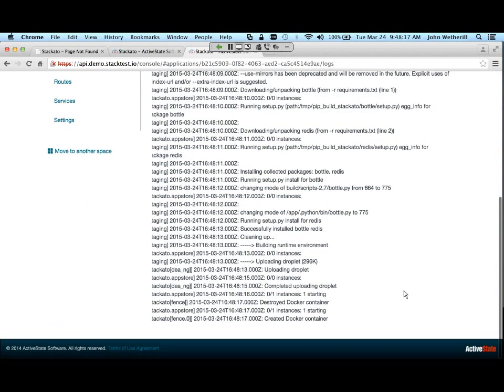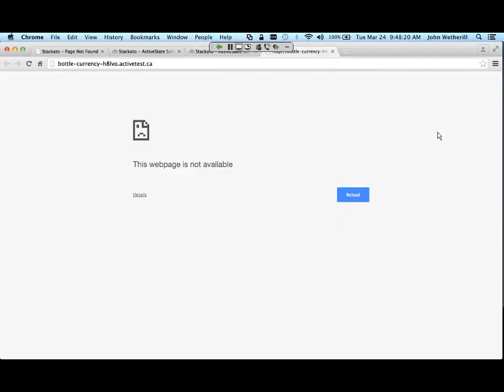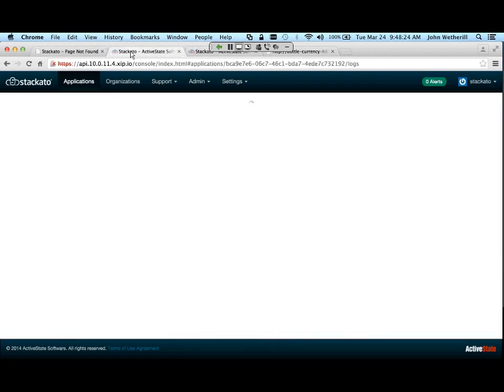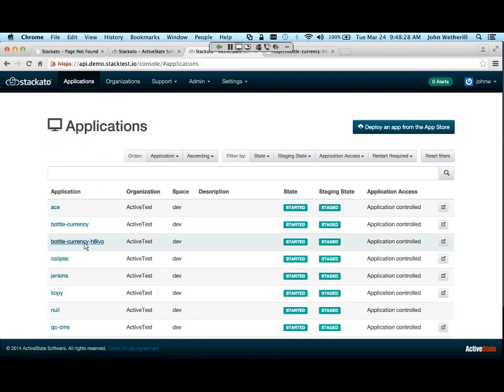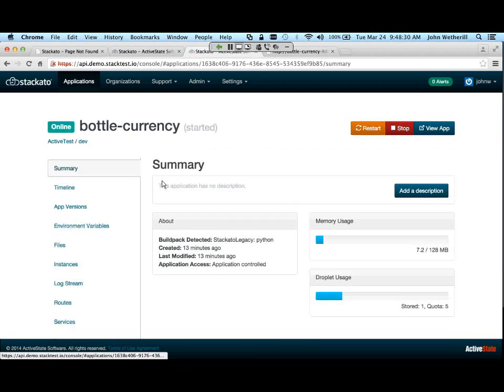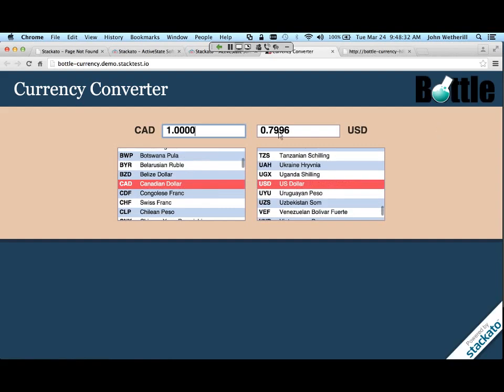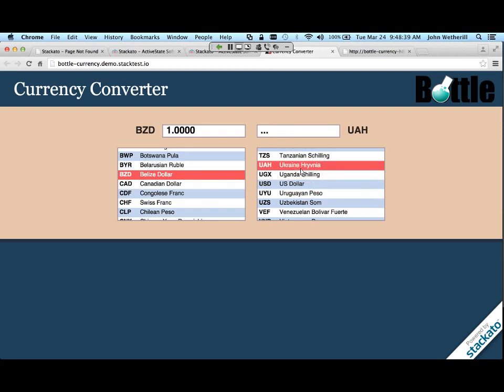Let's see if it's actually working. Not yet. Okay, see here, and there it is. It's a fairly simple app. It just has currency conversion. I select a country on each side, and it's calling out to some web service to some bank or something that's determining the current currency conversion rate as of this minute. It's a very simple app, but it actually does have a Redis data store underneath.